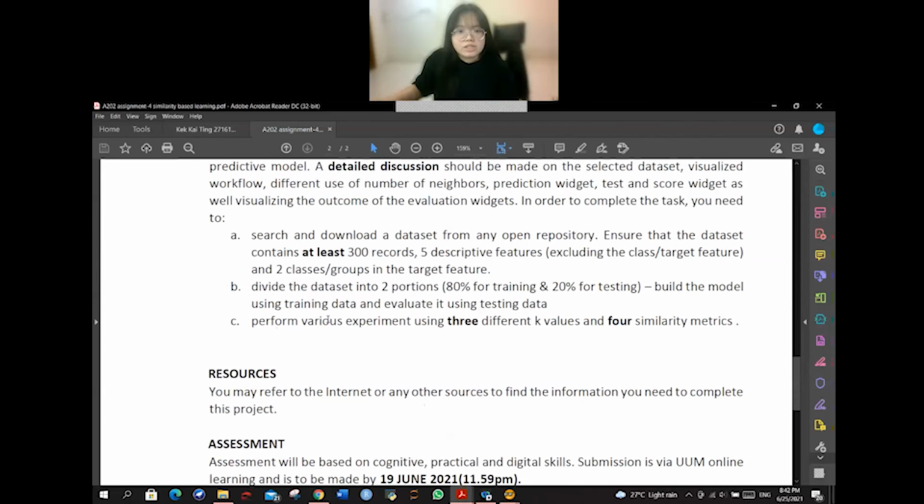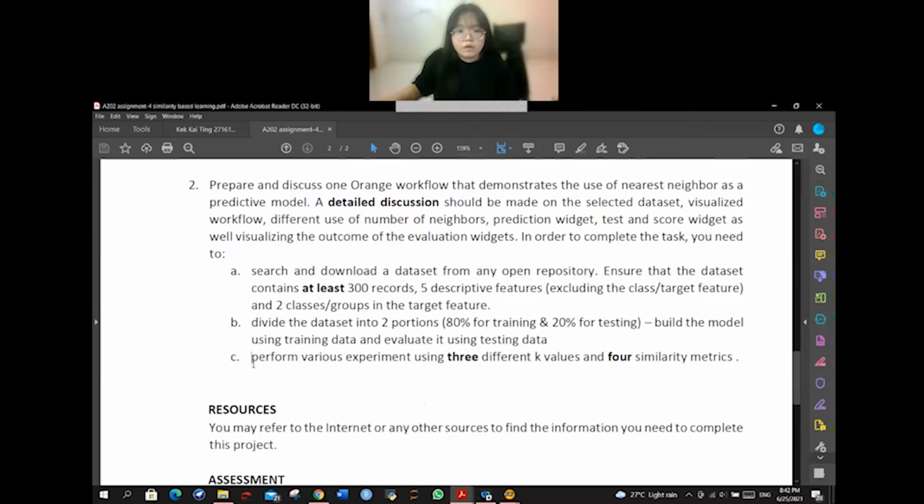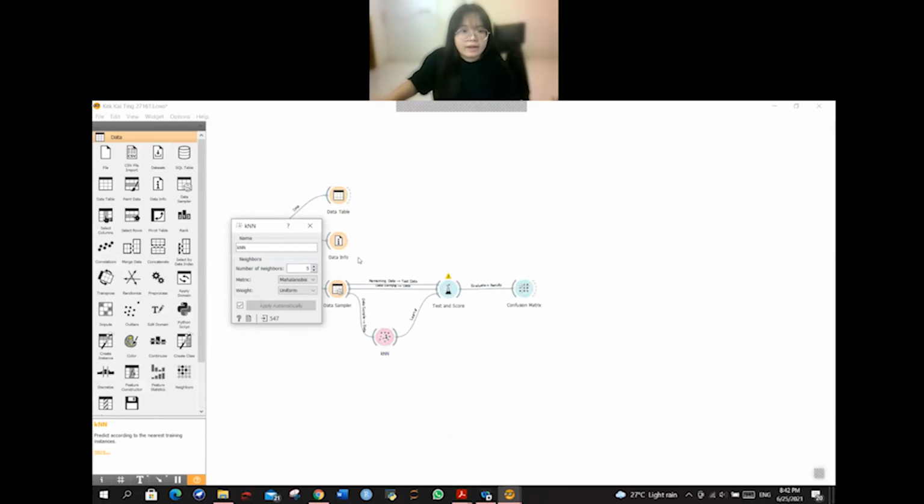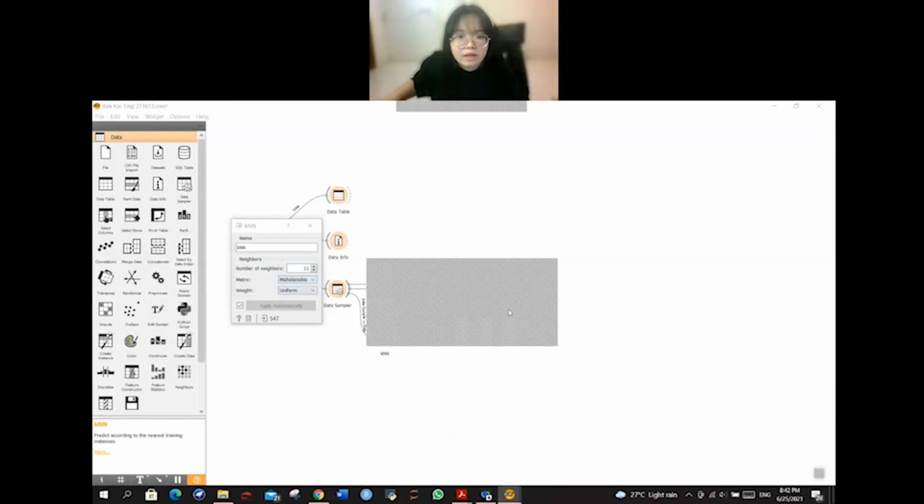Okay. After that, for question C, it needs us to perform various experiments using 3 different K values and supported distance metrics. So we need to change the KNN in here. For example, just now it's 5, now we change to 11. And we can change the metric in here. There are totally 4 metrics here: Euclidean, Manhattan, Chebyshev, and Mahalanobis. So if we want to test the 4, we just need to click them one by one.